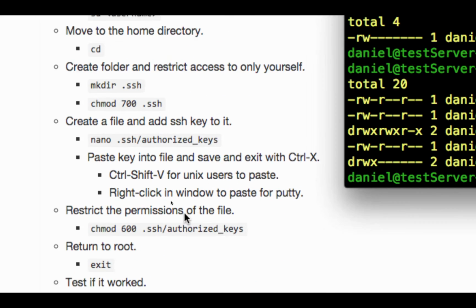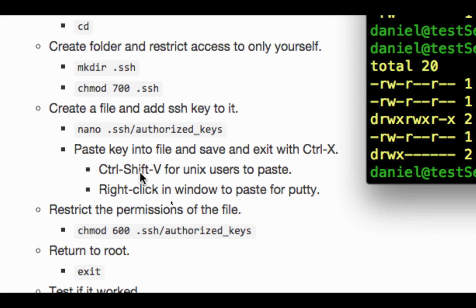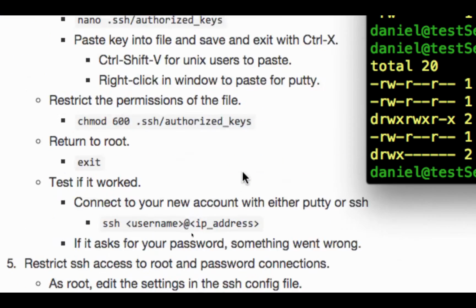When you're pasting on a Linux machine, it's Control-Shift-V in the command line. On Mac, it's Command-V. In PuTTY, you right-click the window. I don't know why they made right-click the paste, but it is.